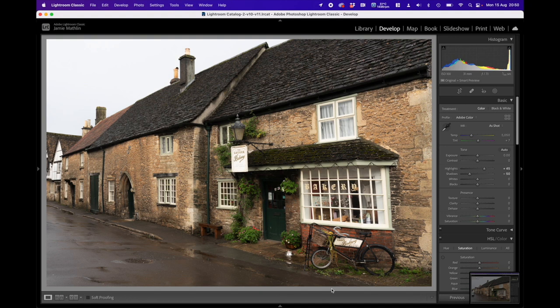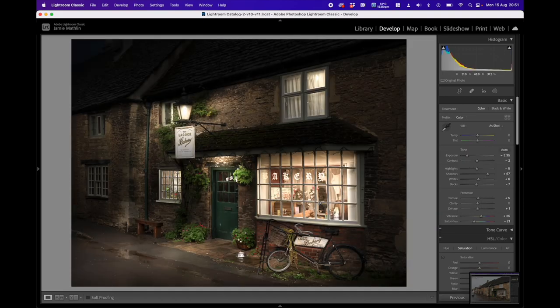So we're going to do a full day to night in this video on this scene that I shot in Lacock in Wiltshire in England. We're going to take this image, rainy day, grey sky, and we're going to turn it into this image. So let's get started. Full day to night.